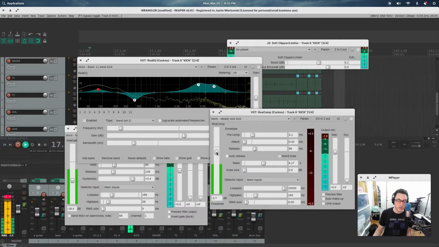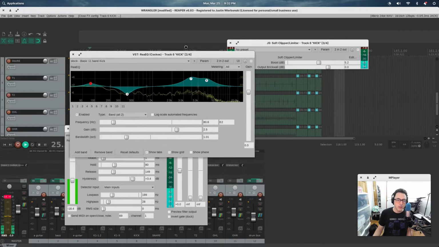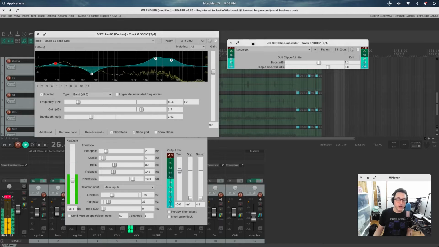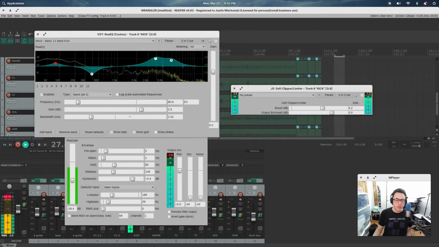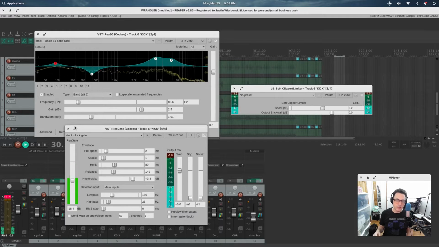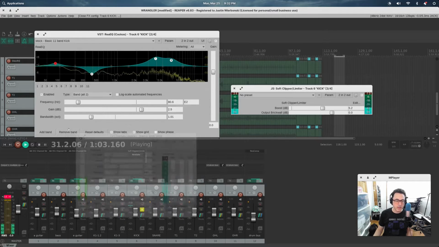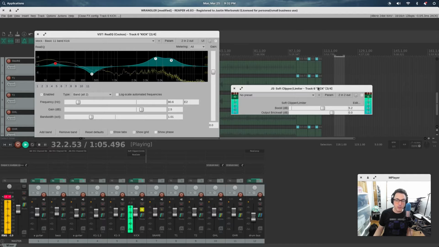If I turn it off, you really won't hear much of a difference, unless I start bringing this threshold down, and then you'll start hearing the difference. But I don't really like it unless I need it, so I'm just going to disable it. The limiter I do want on there, because that way I can push my kick if I want to, and it's not going to go into the red or anything like that. So the limiter's good, but again, right now it's not really doing much. It's just there for protection.